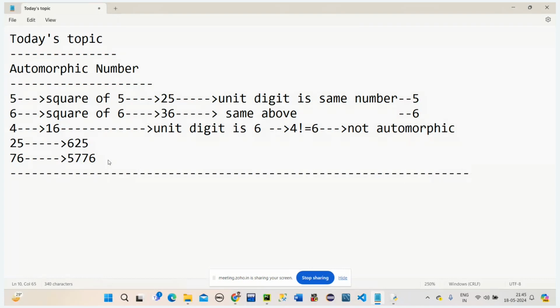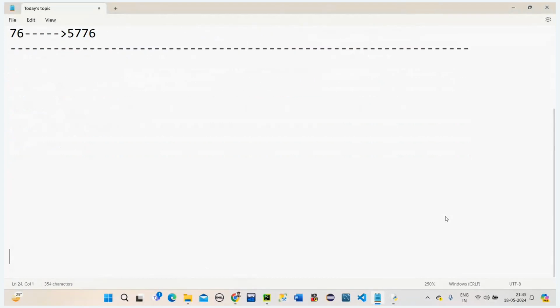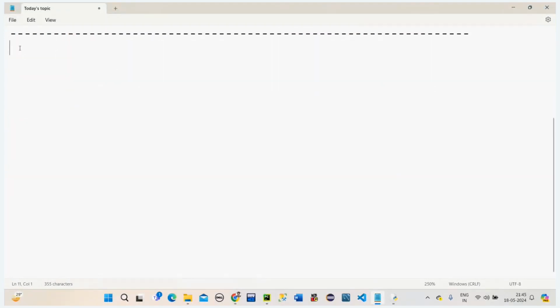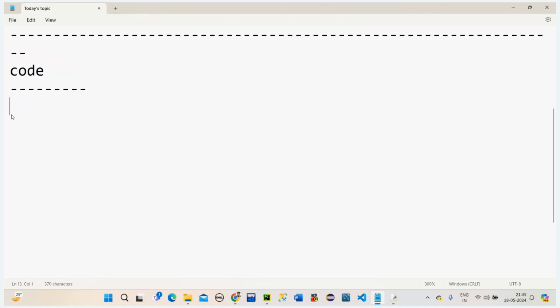Now how to implement this in logic, like how to write the code. The code is also very simple. I'll explain how to write the code. Let's understand. For example, let's see. If n is the given number, we have n.